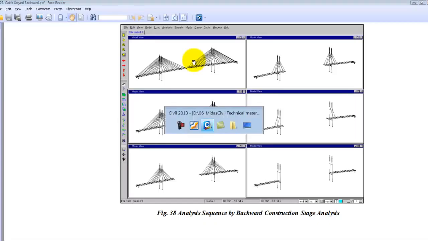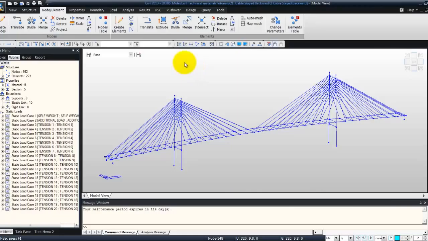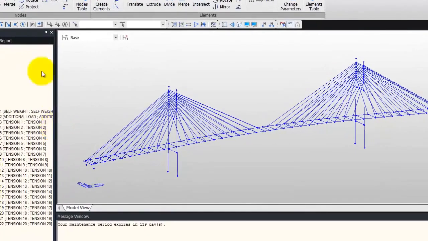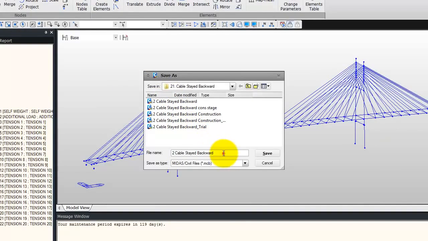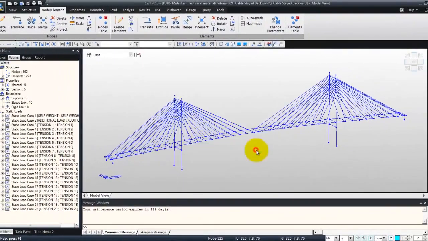So let's come back into Midas Civil, and the first thing I will do is to open the previous model I used in the previous tutorial. So it is here. So don't forget to save this model with another name in order to have it for final. So you can call it construction backward, for example, and save it.